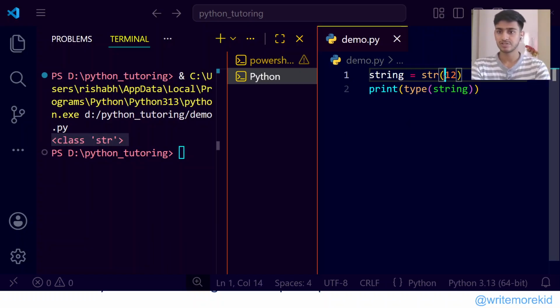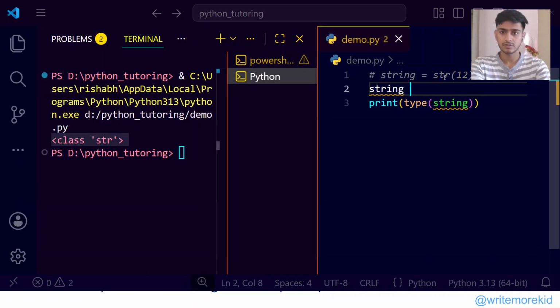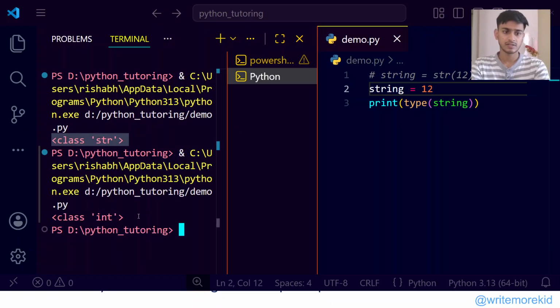But if we change it, let me comment it out and type it again. Just 12, if I do that, and then I run it, you can see the class has changed. It has become an integer type.